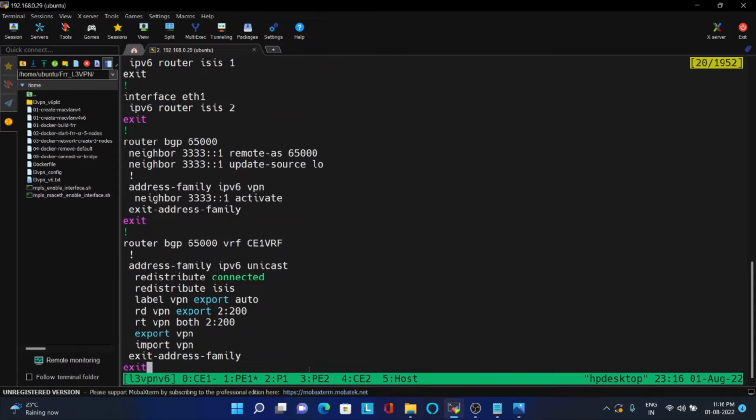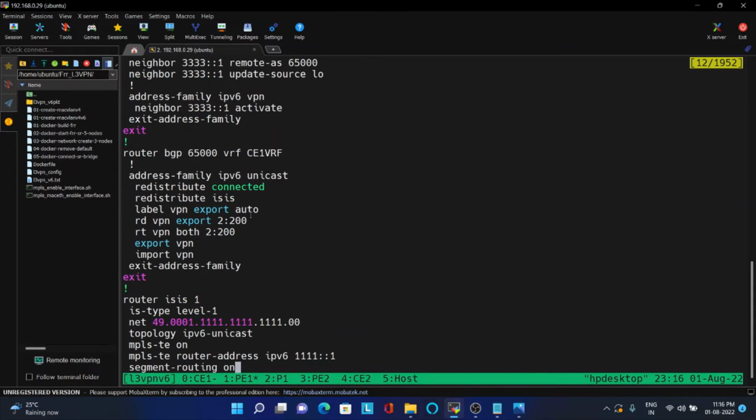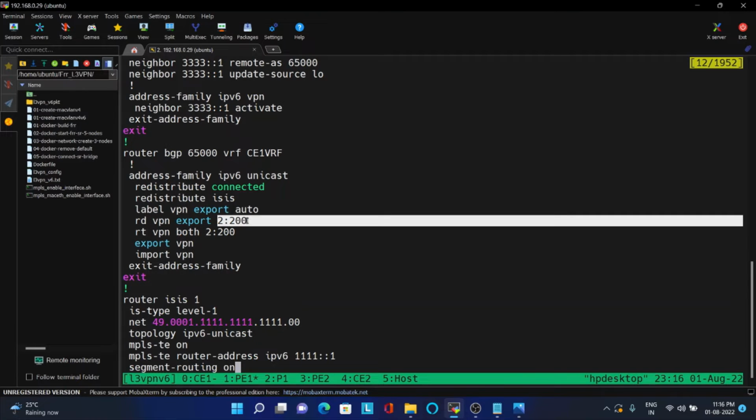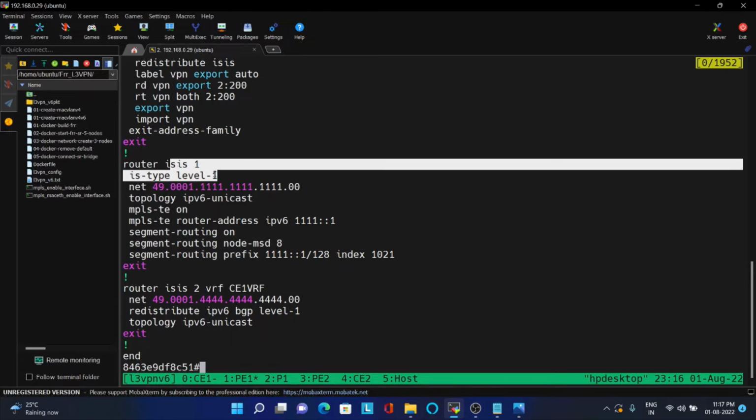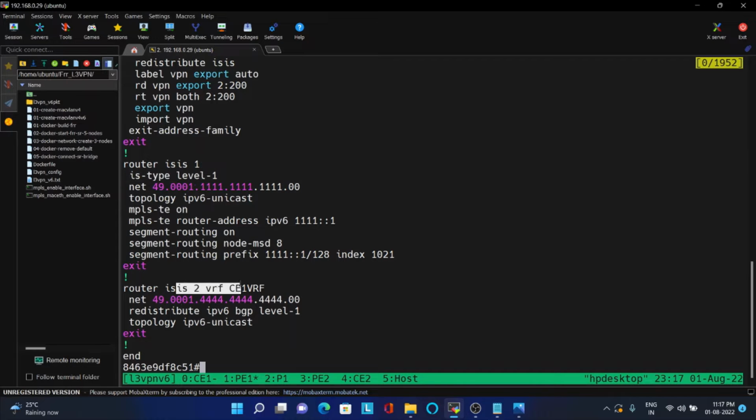Here I am running BGP on IPv6 and activating it, and in the VRF I am redistributing connected as well as IS-IS. This RD value is 22, the same should be in PE2. Then this is the IS-IS configuration with MPLS-TE enabled, and this connection IS-IS1 is between PE1 and PE2. This IS-IS2 is between CE1 and PE1.